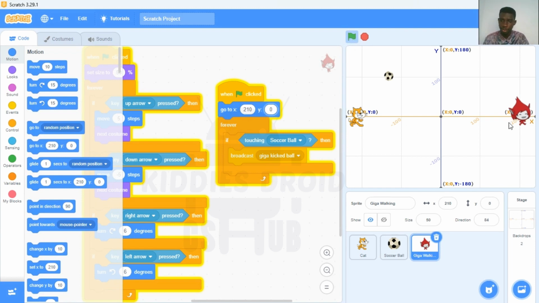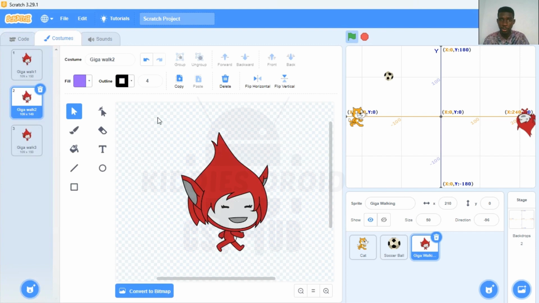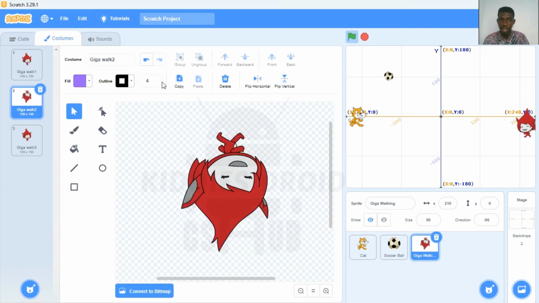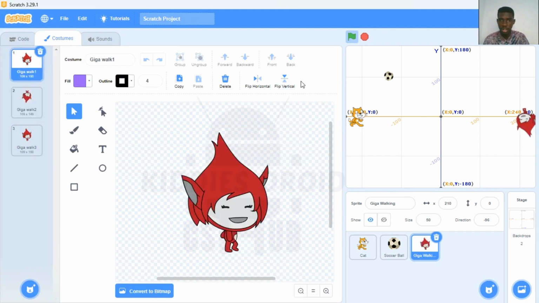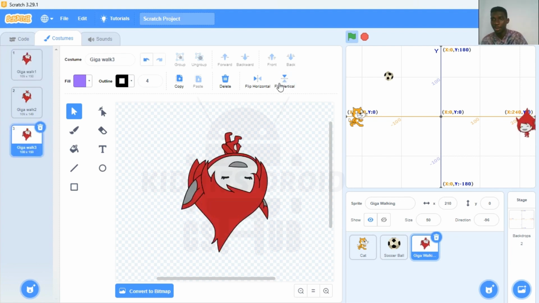Now what we want to do is we just turn him in this direction right now, right? So now he's facing the cat, though he's upside down. So what we're going to do is go to costumes right there, and flip vertically all his costumes. So it seems like he's upside down, but in the real sense it's not actually upside down.